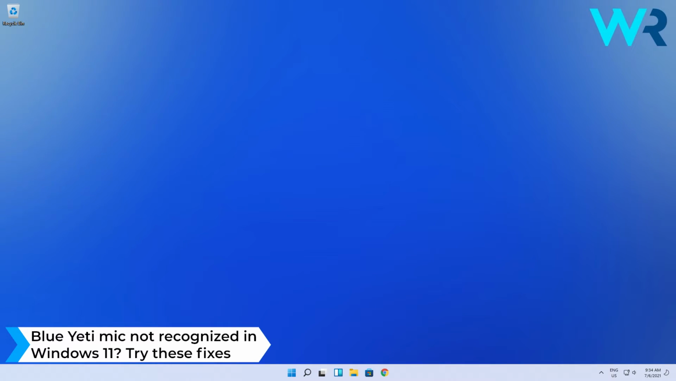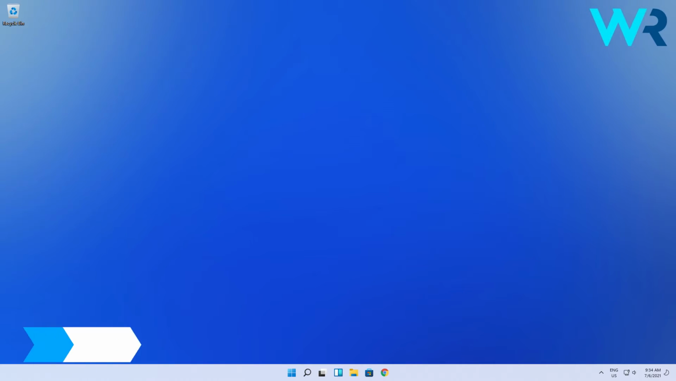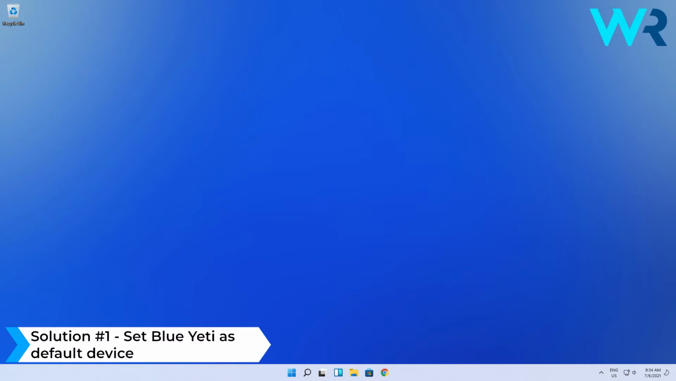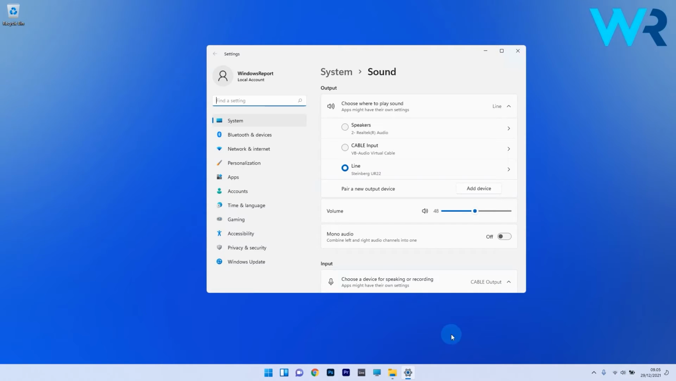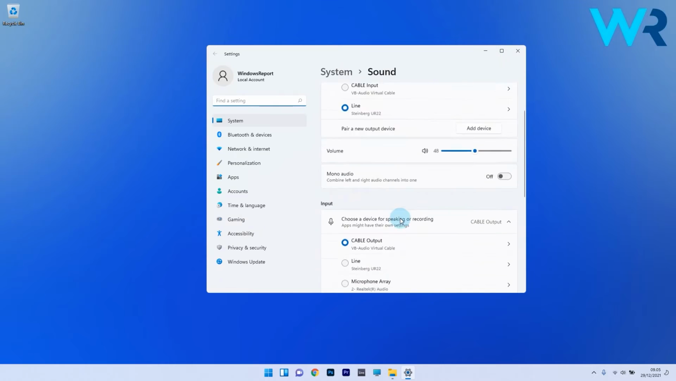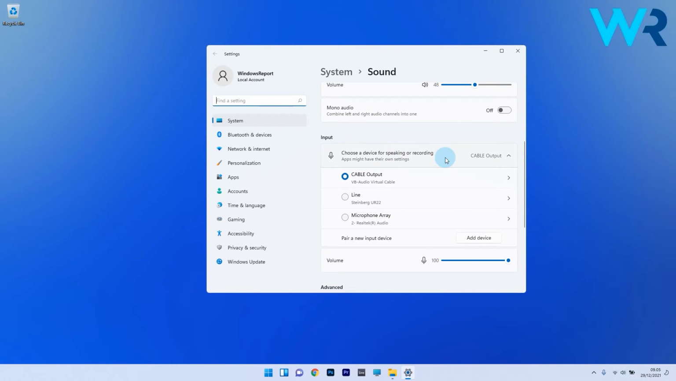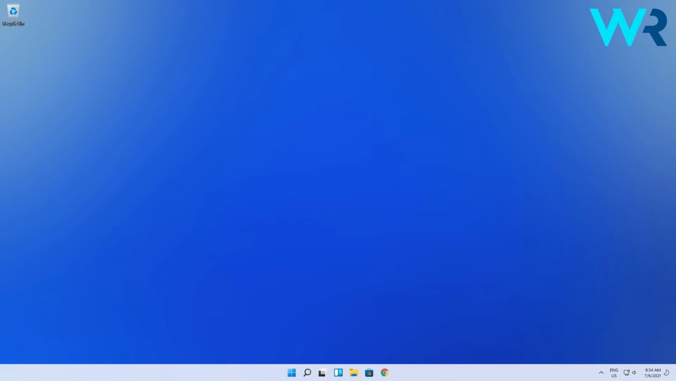Blue Yeti microphone is not recognized in Windows 11. So the first solution is to set Blue Yeti as a default device. To do this, right click on the speakers icon in the bottom right of your Windows 11 display and then choose Sound Settings. Now just scroll down until you meet the input section and choose the Blue Yeti microphone next to choose a device for speaking or recording. Afterwards, restart your PC and check if the problem still persists.